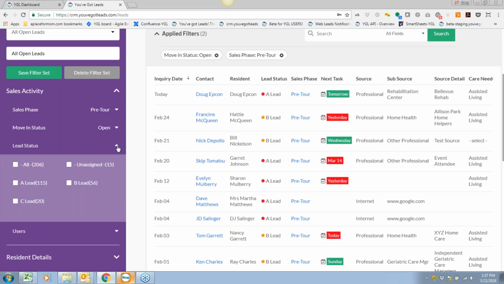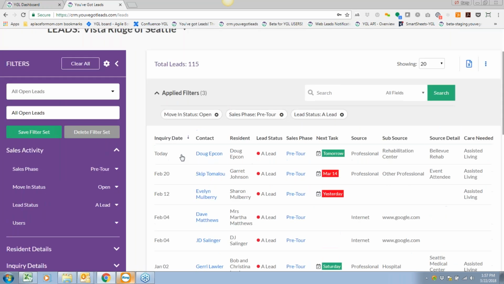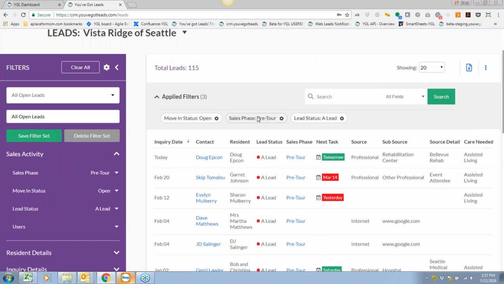Okay. So I may choose open, pre-tour. You can see what you've applied thus far up here, right? Applied filters: move in, open, sales phase, pre-tour. And I also want to drill down just a bit further and only include hot leads. You can see now I've applied 3 filters.